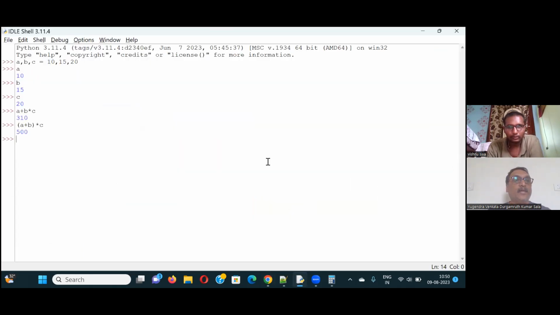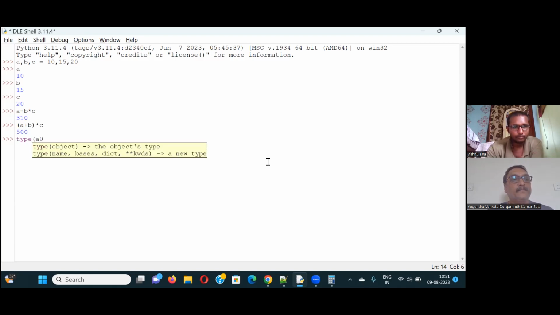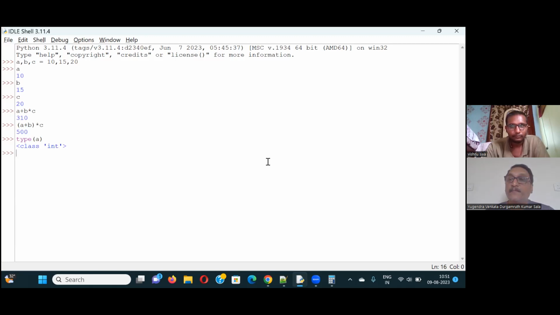Python IDLE. So a, b, and c are integer values, correct? You can check them. What is the command to check the data type? Type. Find the type of a, b, and c. How do you do that? Can you just check if type can be used for all three variables at one time?